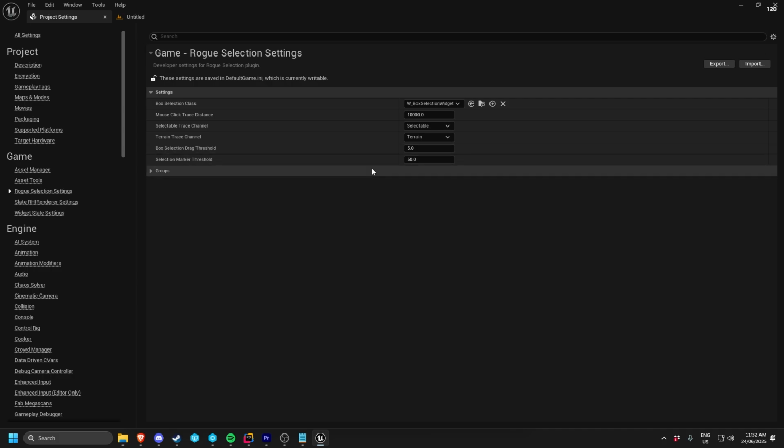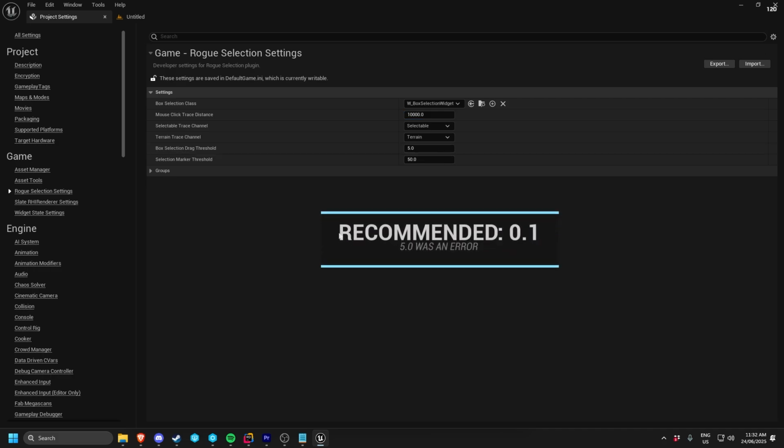And then I might as well cover these settings over here. So this is how far the mouse will project into the world to try and click on something. So if you're using something that's really far away for a reason, this might not be enough, or you don't want to do a line trace that's so long, you can shorten it down and optimize it. The box selection drag threshold is when you start a box selection, when does it change from a selection to a box selection? You can tweak that.